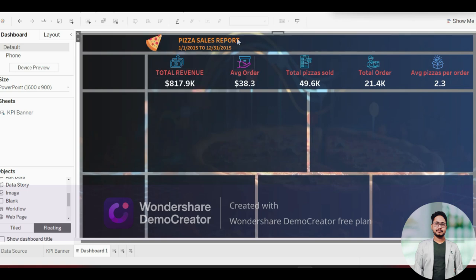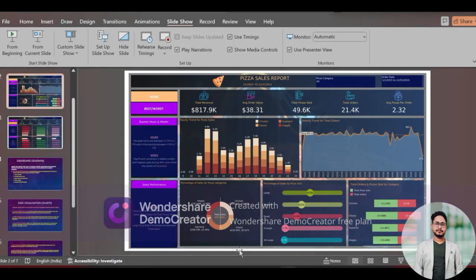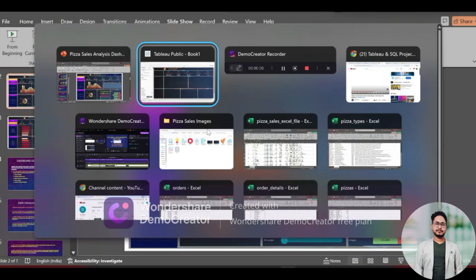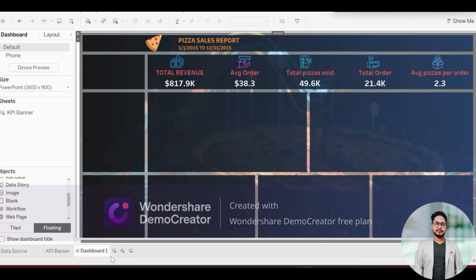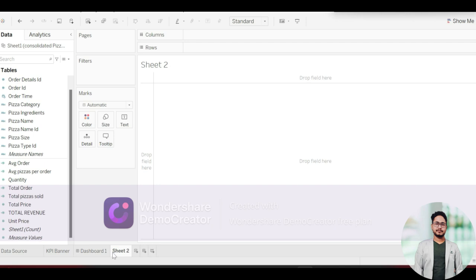Okay, so we have prepared a title. Let's head on to our next objective. So for our next segment, we will design the hourly trend for the pizza sales. So for the hourly trend of pizza sales, let's go ahead and create another new worksheet. And in this new worksheet, we will design the hourly trend.